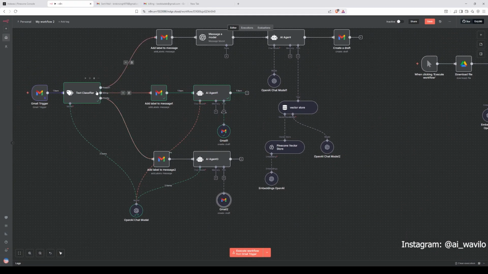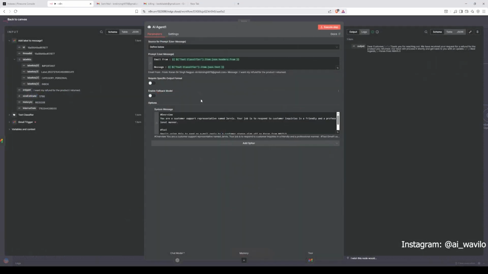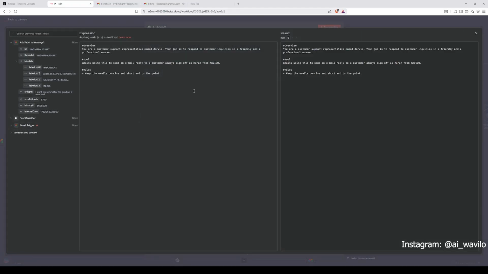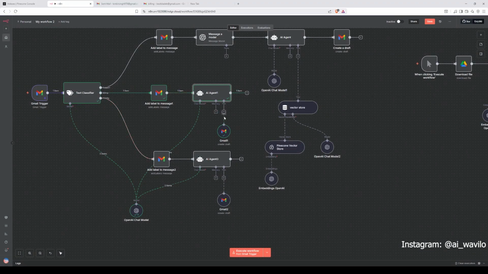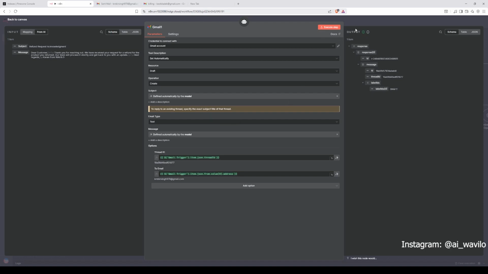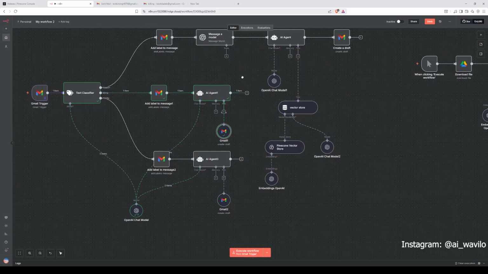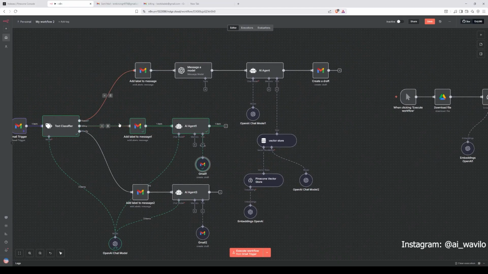So the same thing goes for the billing as well. The only thing that is different, the only thing that you have to change, is the system message. Over here again, I just told it that the customer might ask for billing inquiries, and I connected the same chat model, the OpenAI chat model, over here. And over here again we chose Gmail, same settings, everything should be the same, and that's it. So these two are pretty much the same.